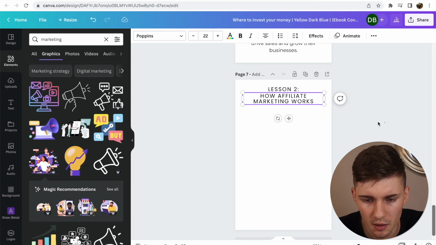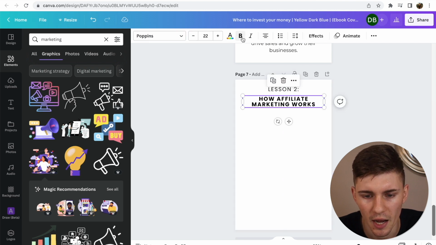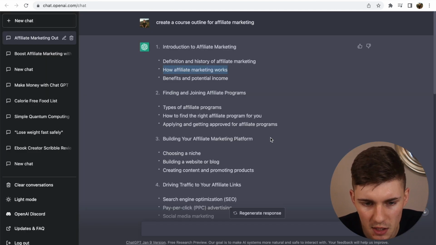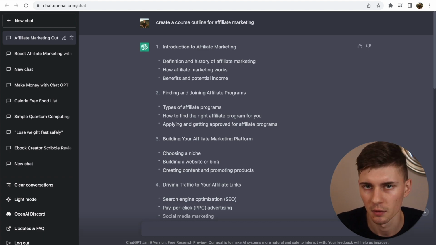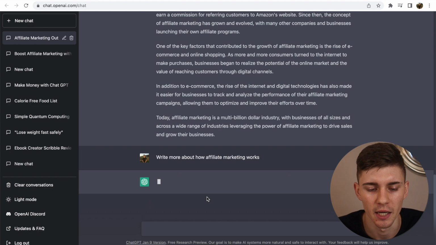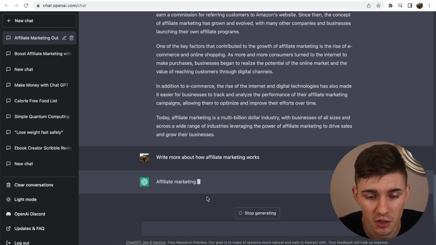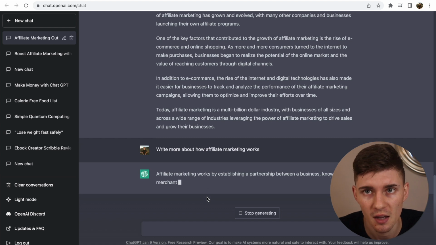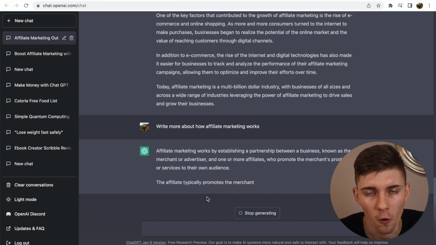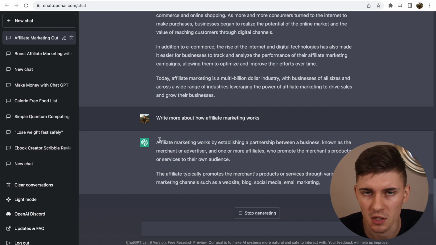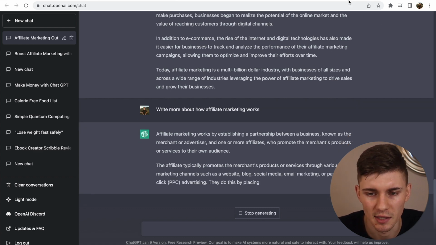Type it inside there, make it bold, and then once again go back to ChatGPT, write more about how affiliate marketing works. Enter, and once again copy and paste. This is all super basic stuff. Anyone can do this. Both of these tools are free, and you're gonna have an awesome looking ebook that you can easily sell online. So once again, just copy and paste this entire article inside your ebook.